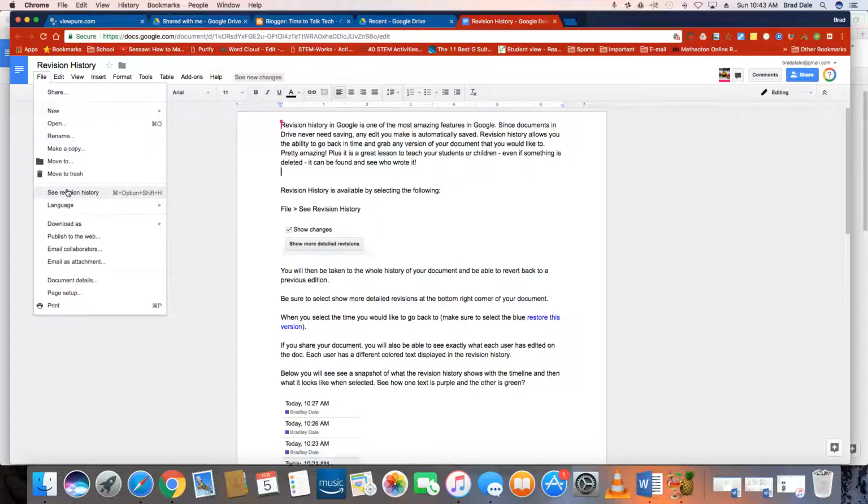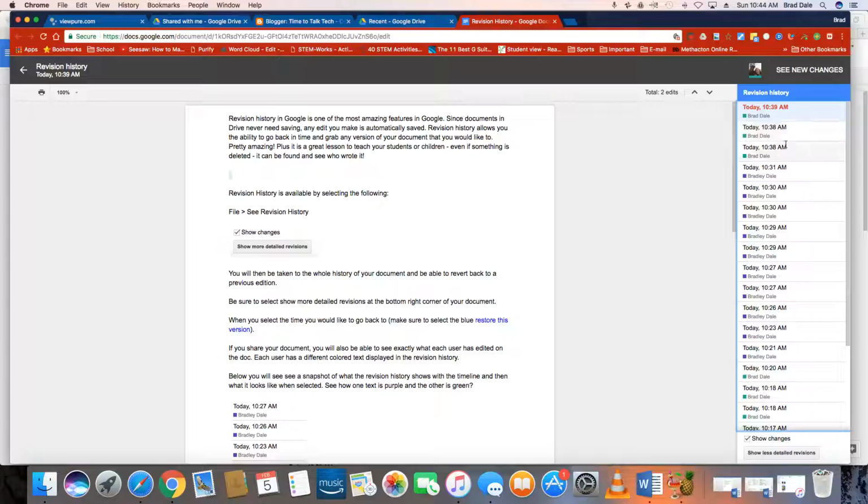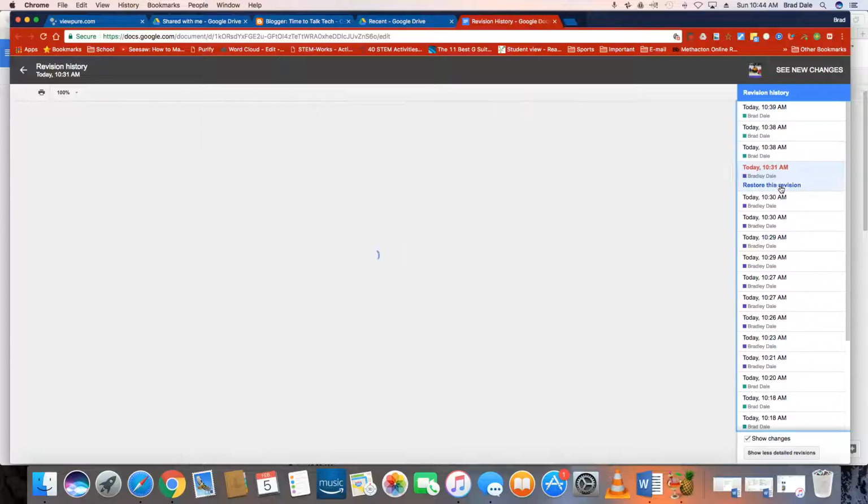Simply go to File, Revision History, and then you will see here that they're right over here. But to show more of them, just select Show More Detailed Revisions. And you will see what comes up. You can see that my green one is my Gmail account and the purple one is my school account.